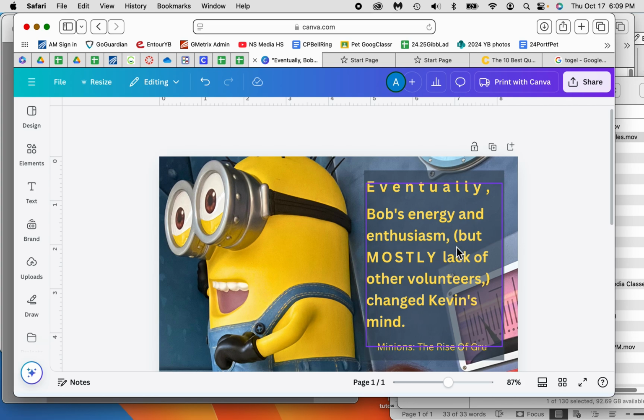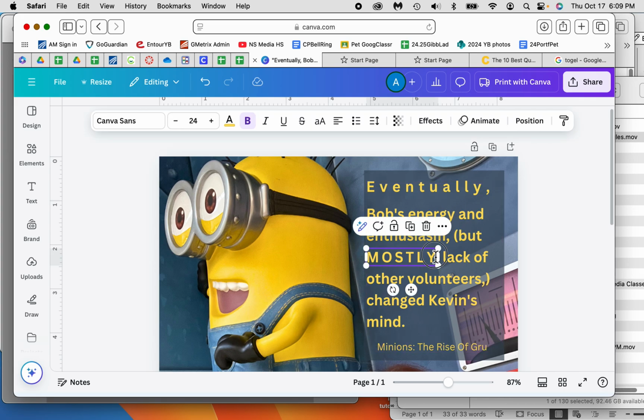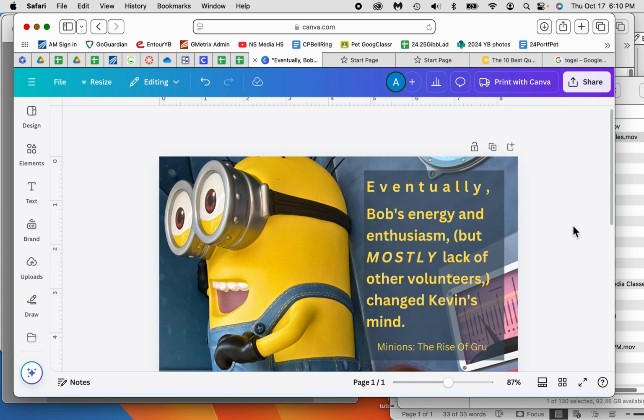Okay, so now I have done the leading, which is the line spacing. I've done the kerning, which is at least two words where the letters are separate, and I did that. And then it says at least two words should be bold or italicized. Well, I bolded everything up here except these down here. So let's see what happens if I italicize this. Italicize "but mostly lack of other volunteers." Eventually, Bob's energy and enthusiasm, but mostly lack of other volunteers, changed Kevin's mind.